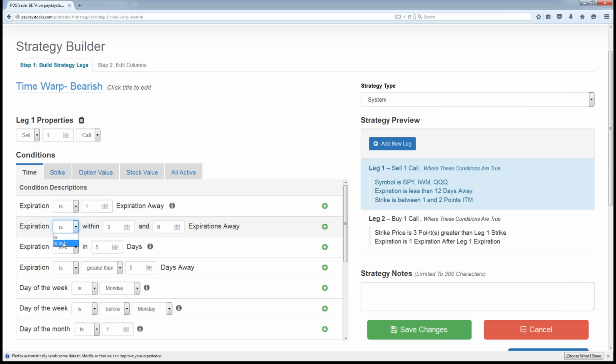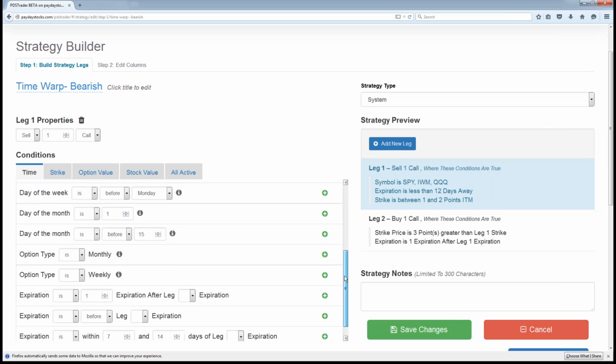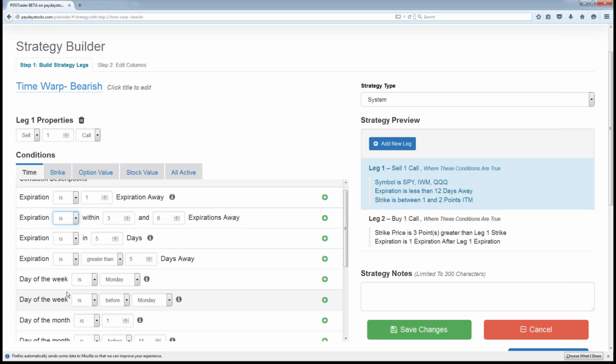I can say is, or is not, if I want. So all of this, you can do that with any condition in any of these sections. Anything that can be changed has a drop-down box and allows you to change it from within the condition group itself. So very, very powerful. There are lists of several conditions there. Let's see, expiration is greater than 5 days away, so you can say greater than or less than. So greater than 5 days away. I have here expiration is less than 12 days away.